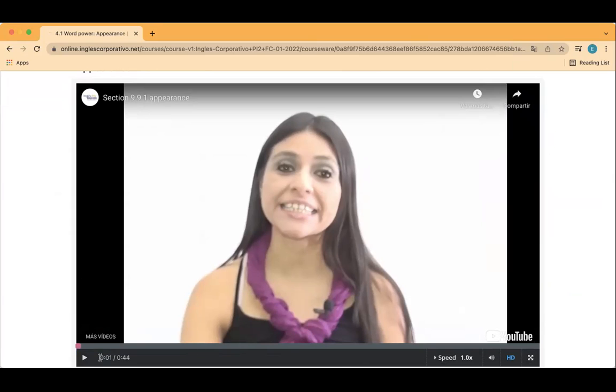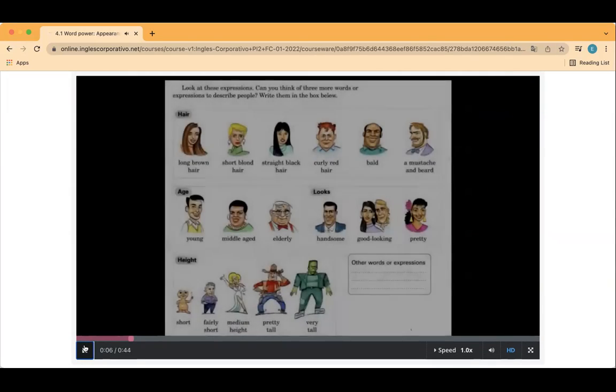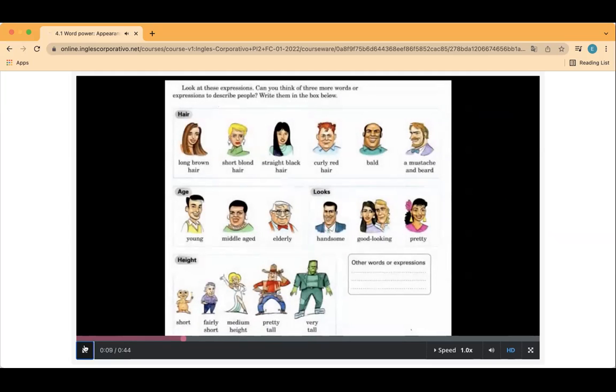In this section, you will learn vocabulary to describe people. Look at the following pictures and repeat the adjectives of appearance after me. Hair: long brown hair, short blonde hair, straight black hair, curly red hair, bald, a mustache and a beard. Age: young, middle-aged, elderly. Looks: handsome, good-looking, pretty. Height: short, fairly short, medium height, pretty tall, very tall.